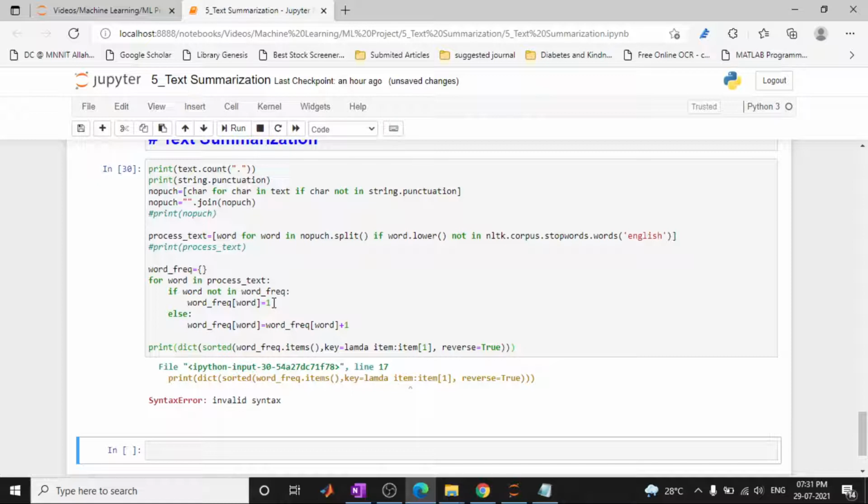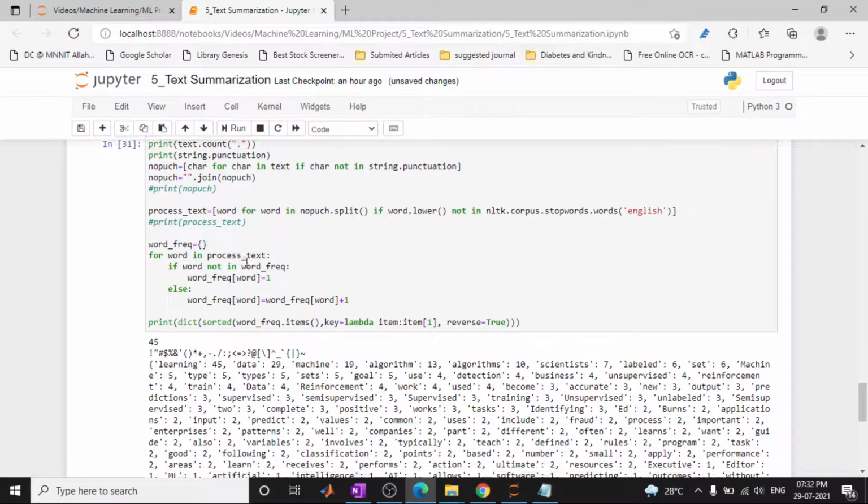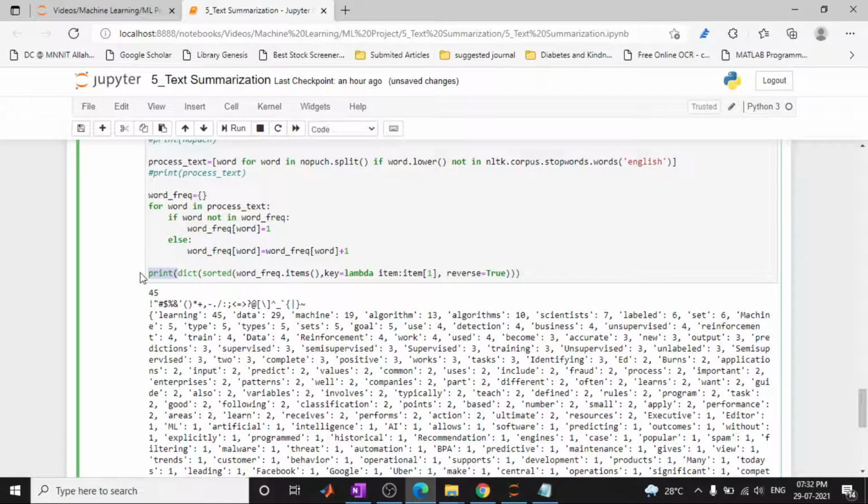So guys, I have made some mistake. Here I print the dictionary, then I applied the sorted function, then I applied that particular dictionary, then I am applying the items. Then item. Yes, okay, I have a spelling mistake, lambda. Okay, now you can see guys, just remove that print.